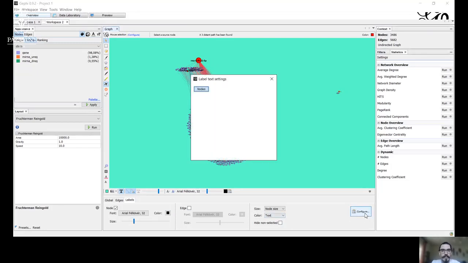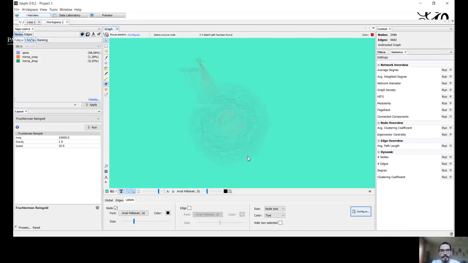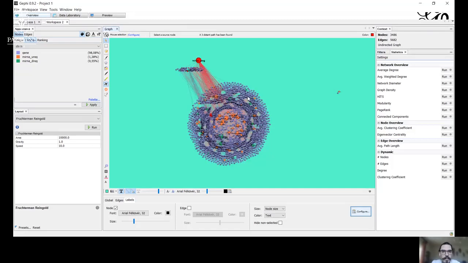With these configuration options, you can choose what you want to show as a label. So for example, you can choose the class and click OK. We will see the same labels as that was the basis of the coloring here.